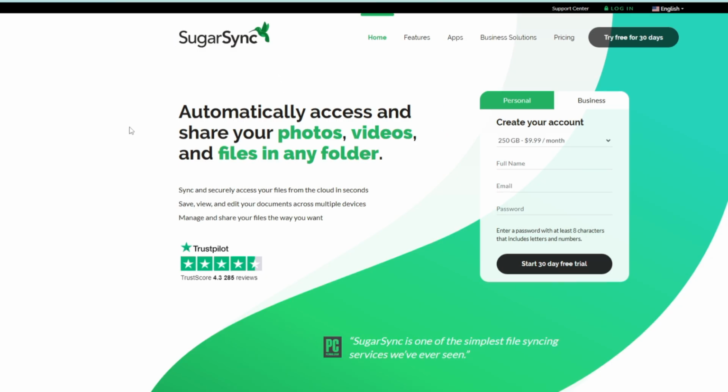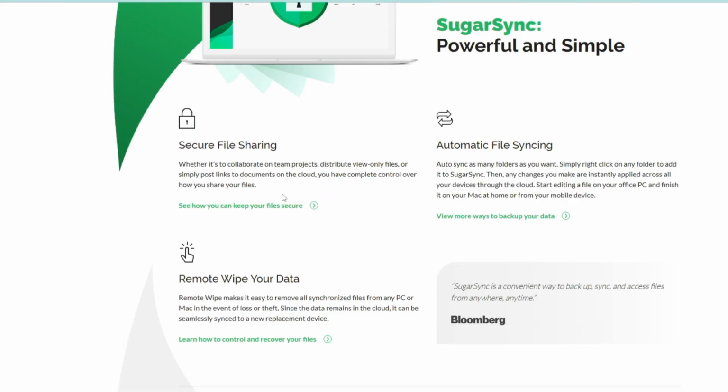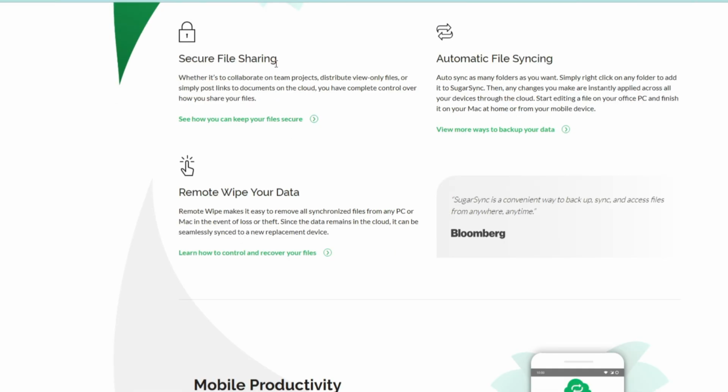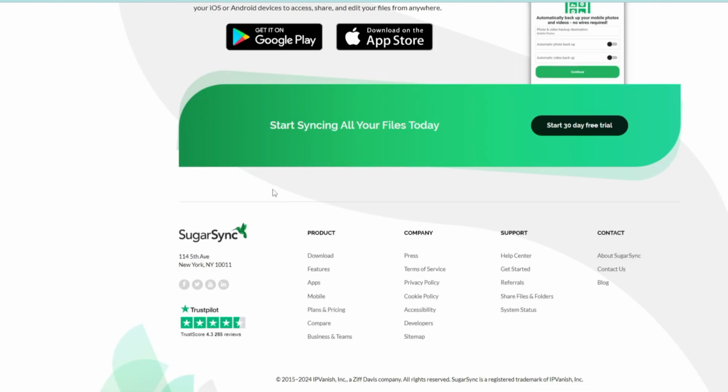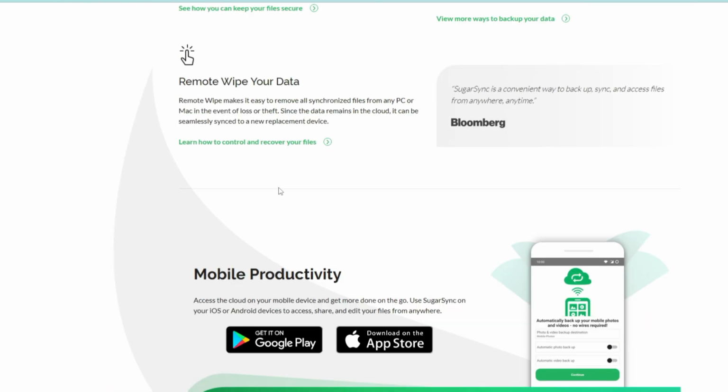You can check one of the popular tools by the name SugarSync that says automatically access and share your photos, videos and files in any folder. Alright, and if you scroll down, it will give you all the other information on how basically you can use it. And if you need a detailed video on how to create this USB for the automatic backup, then let me know in the comment section. I will be creating a dedicated video on this topic.